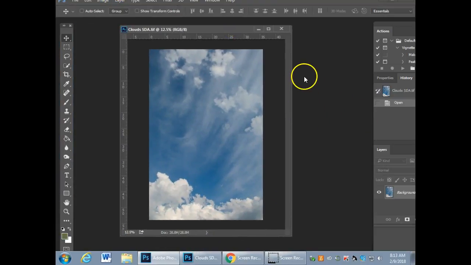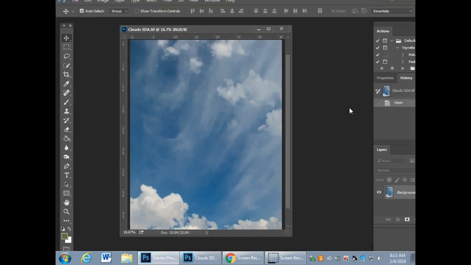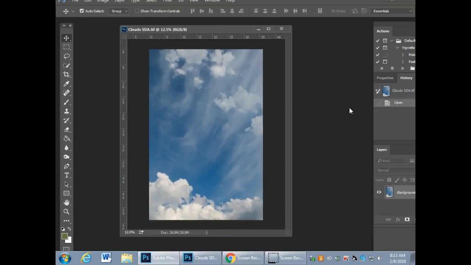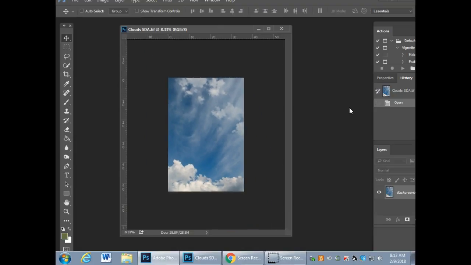Now, things I want you to know: how to make the image inside here, what you're looking at, bigger or smaller. Use Control plus or Control minus on your keyboard. Okay? That's what will change the look of your picture. Not the actual size of it, but the look of it.